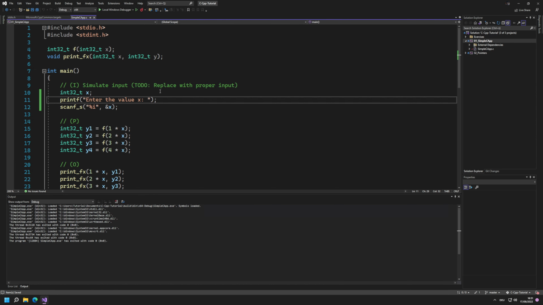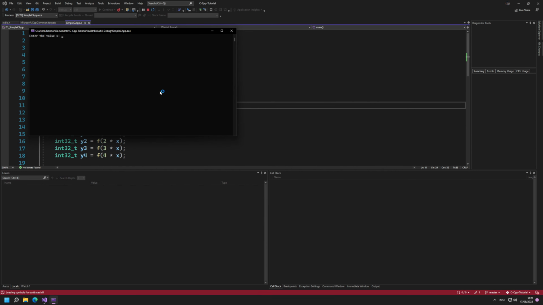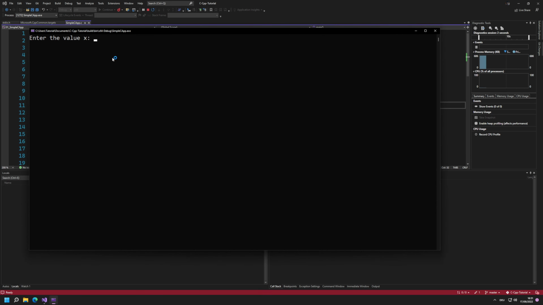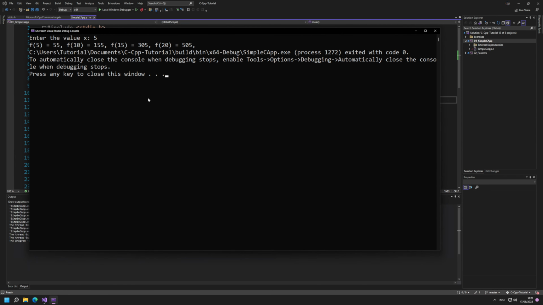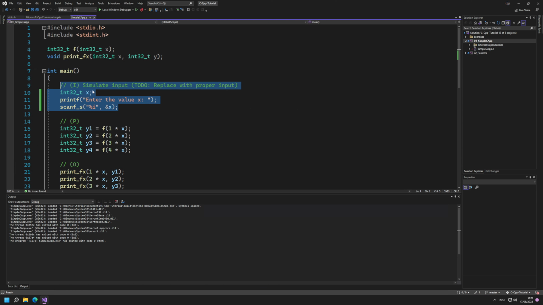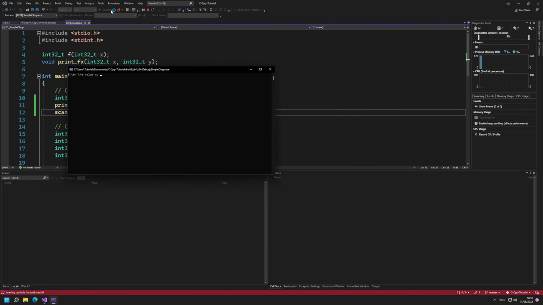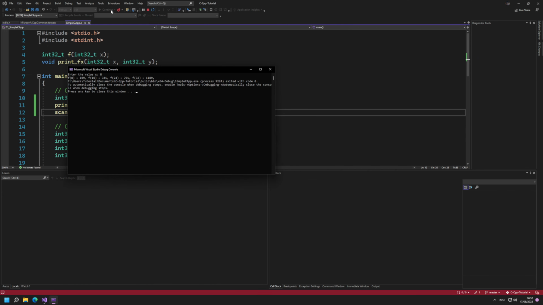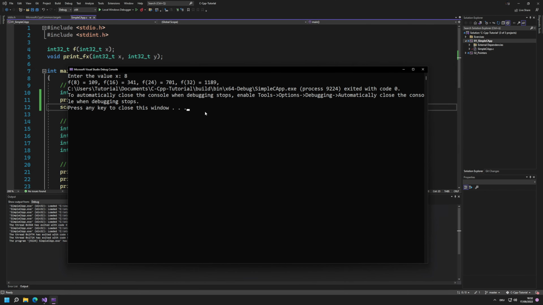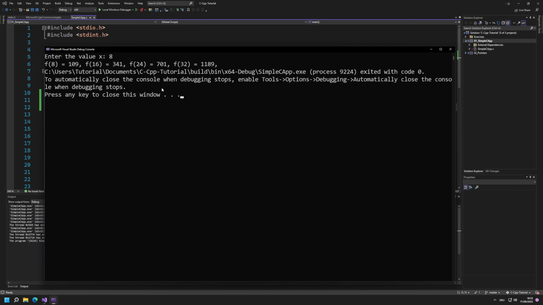If I add this white space here and run this again, you can see, all right, enter the value x, 5, enter. And now we basically have this nice and clean. We basically want to get the x, printf, scanf for entering the variable x, and then you can say, all right, I want to have that value. Maybe now let's do something like 8. And if I enter the 8, it's going to process that very nicely.